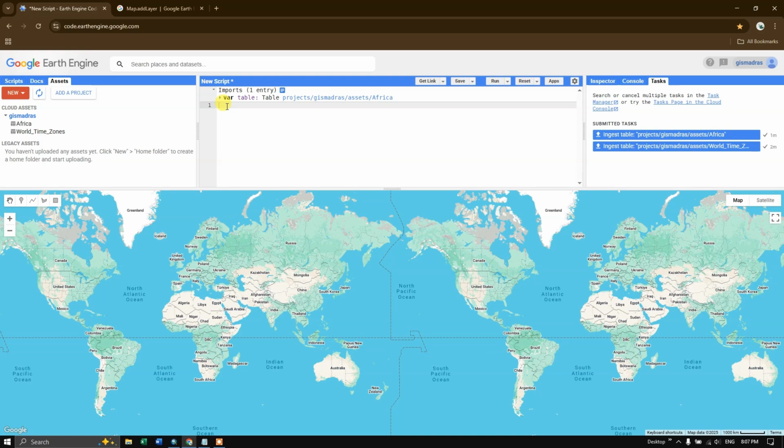So type in Map.addLayer, and you can see the bracket over here. Here we are going to import this shapefile. So you can find var table. This is nothing but the shapefile. If you want, you can change the name to Africa, and it will be reflected here as well. We just need to change it to Africa.